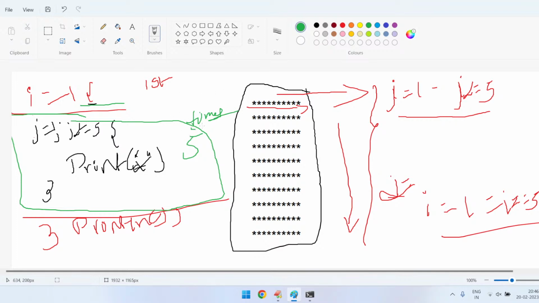This will run 5 times, guys. In each and every iteration, it will print 1 star. So it will iterate for 5 times. Am I correct? It will iterate for 5 times, so 5 stars are printed. After this, the loop will end. Execution stops. It will come to this line and it will add one new line.